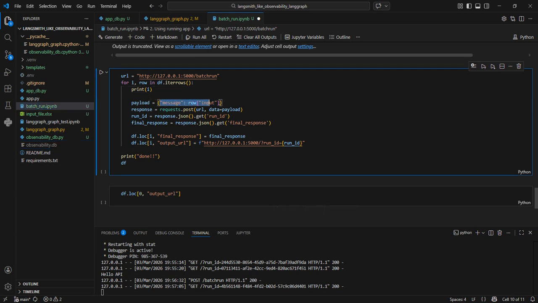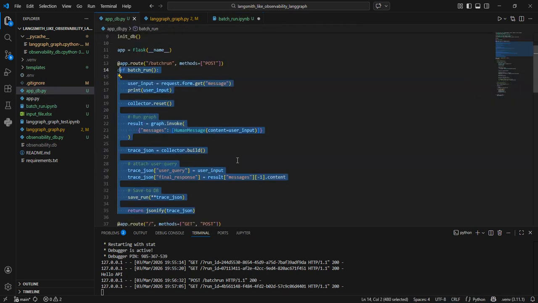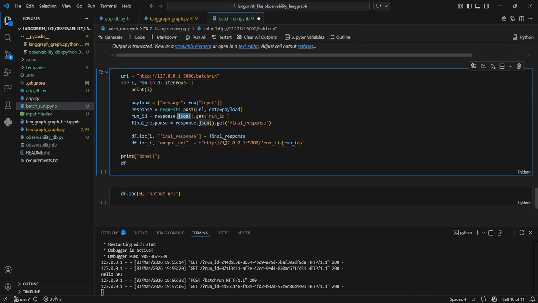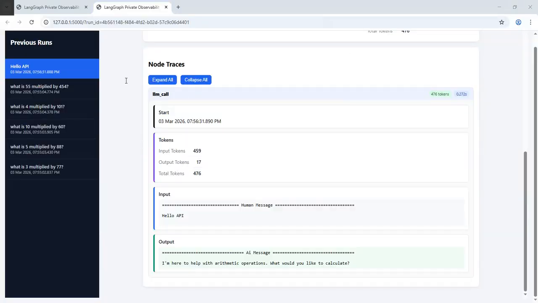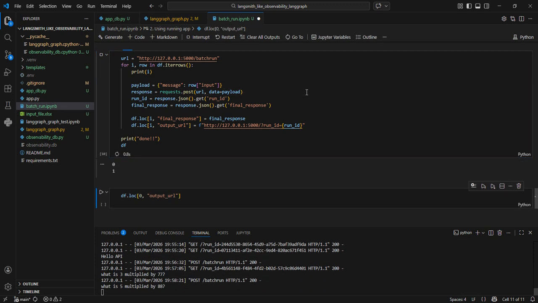Simply, we will create a payload which has a message field. Then we will do request.post to this particular endpoint and send this payload. The response will be the complete JSON that we have got. From that JSON, we will get the final response and the run ID. In the data frame, we will save the final response, but for the output we will save the URL instead of just the ID, so that we can simply click on it and open it in the application. Let me try to run this.